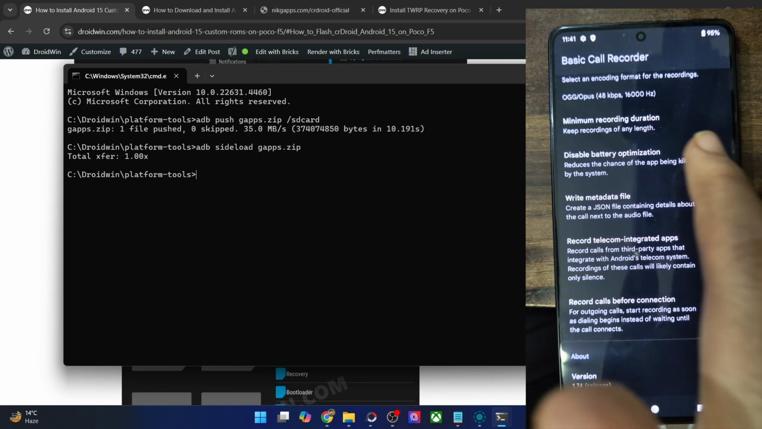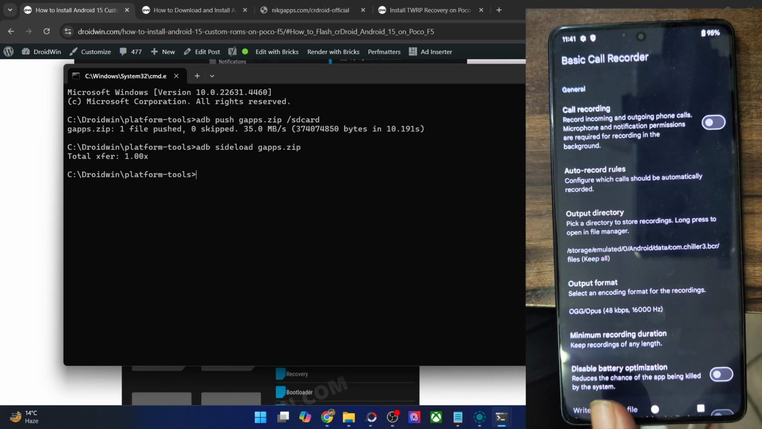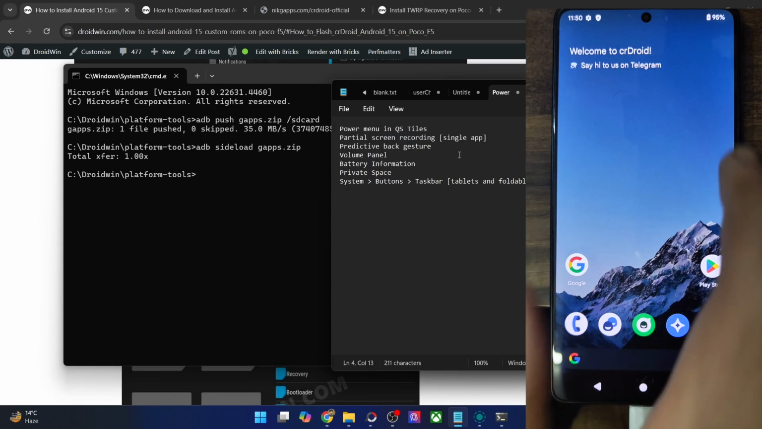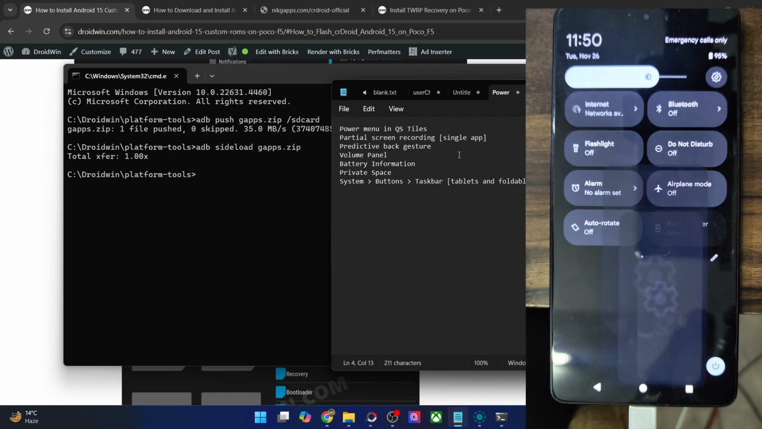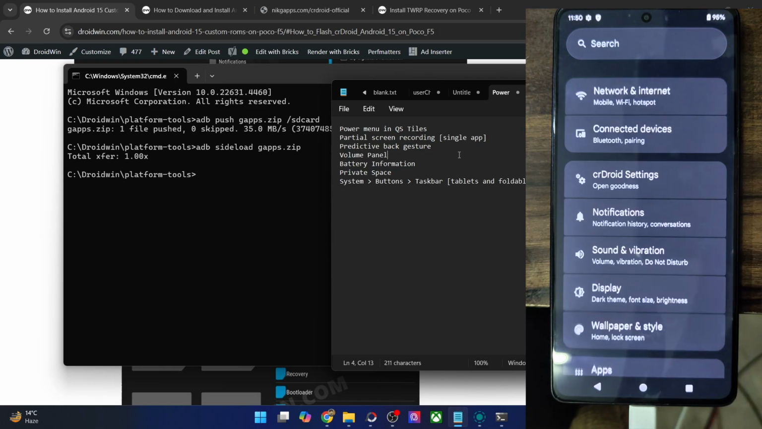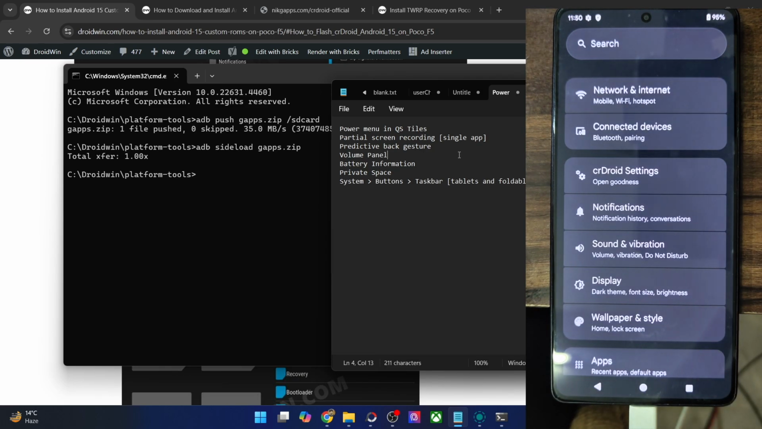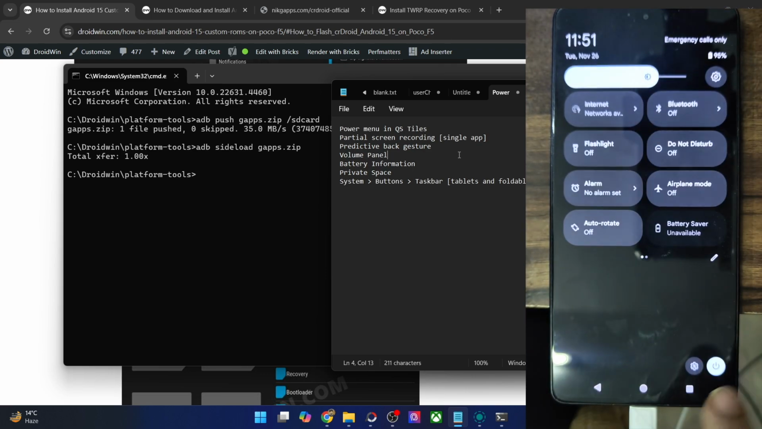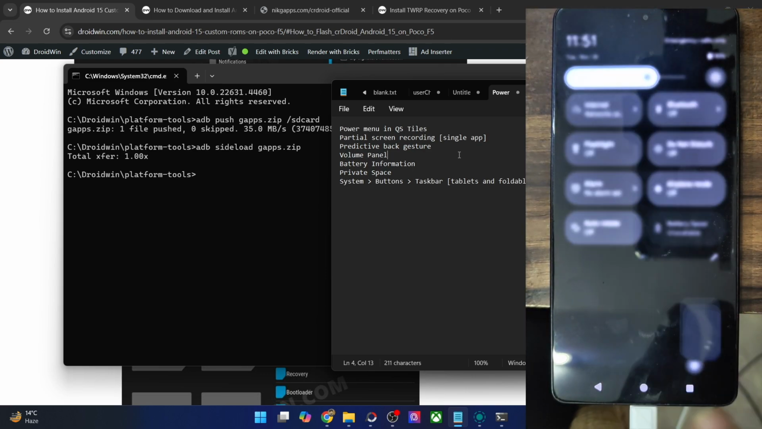I am seeing this app nowadays in every custom ROM. So guys, let's first have a look at a few of the Android 15 specific features. First off is the revamped settings menu. As you can see over here, this is the new settings menu. Apart from that, you get the power menu in QS styles, which is also present there.